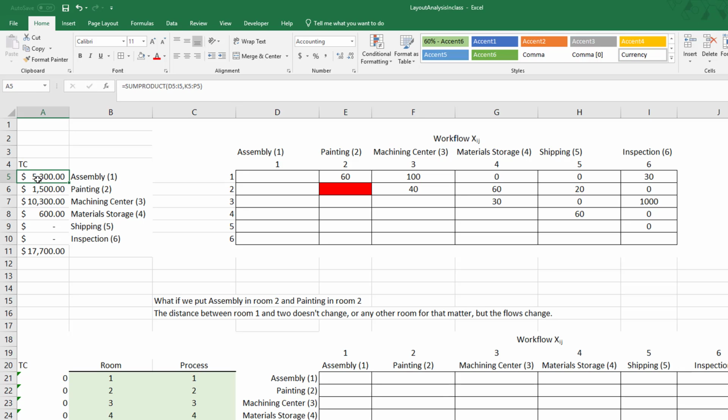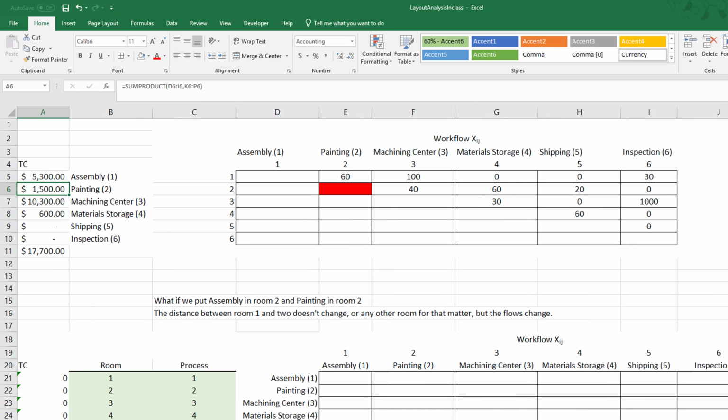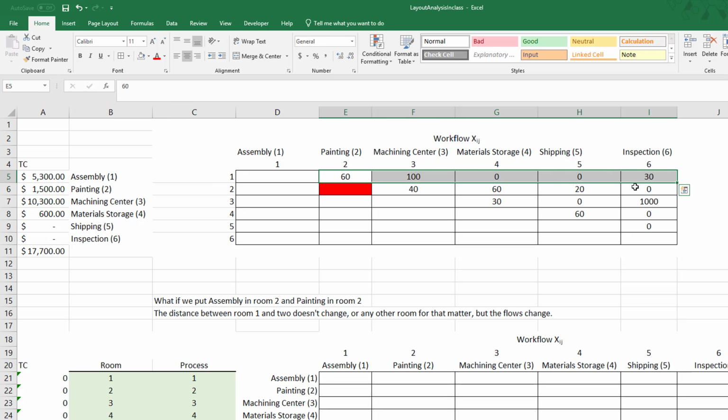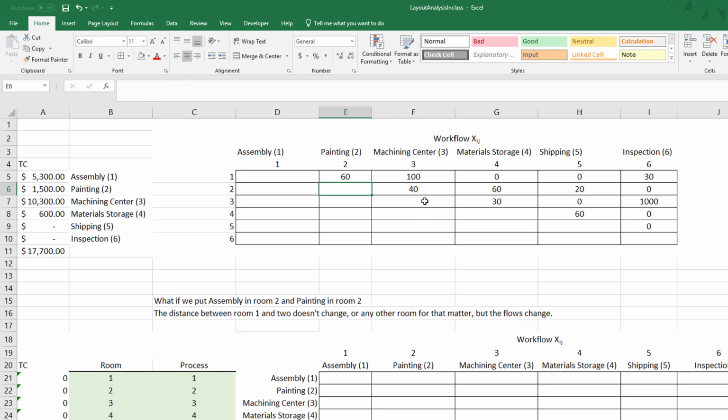Calculating costs, again, I have used that sum product function, which we've introduced in class as well. What I've done is choose a row and calculate the sum of the product between the number of objects being moved and the distance, which is over in this other matrix. So this is the cost, $5,300, of moving things from assembly to each of the other rooms. Similarly, $1,500 is the cost of moving from the room where the painting is done to some other room.